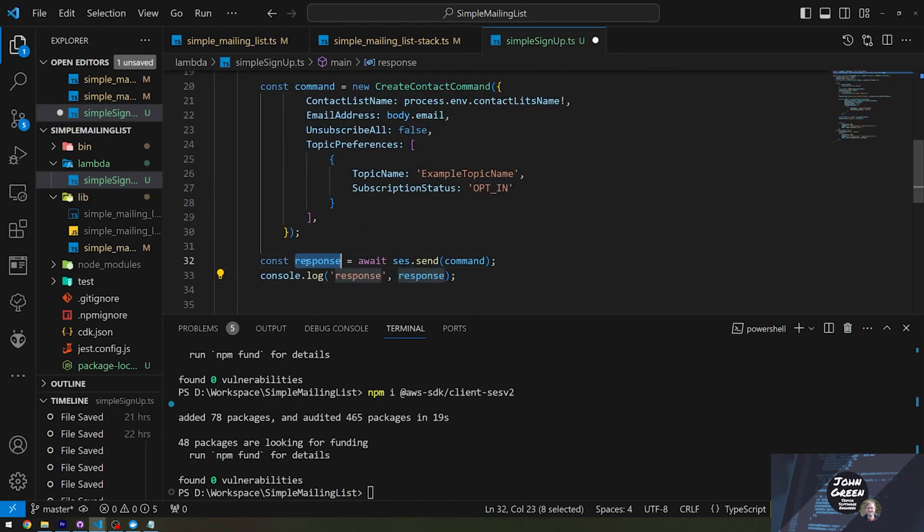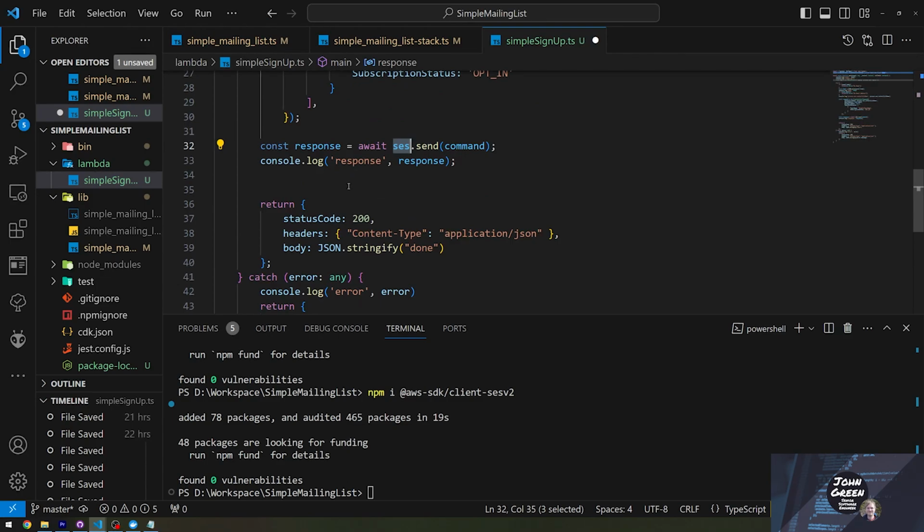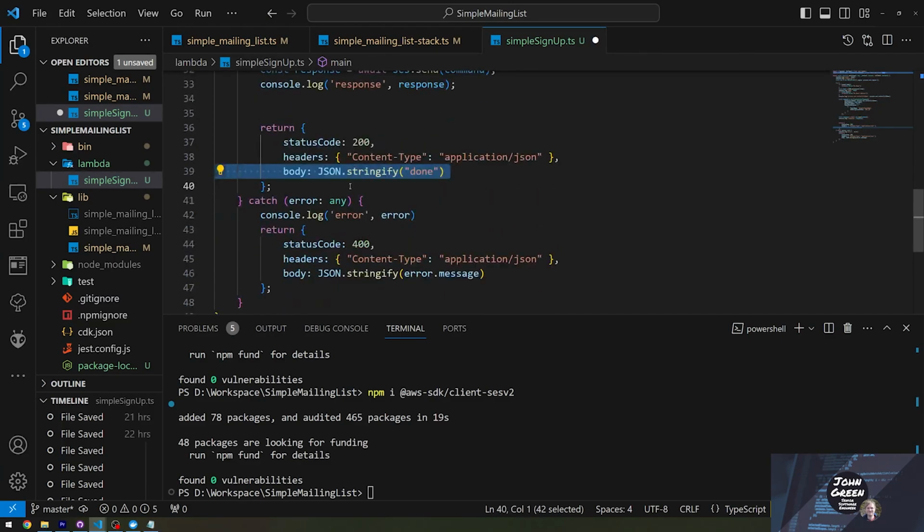We can then send off that SES command. So ses.send. We'll await the response, and we'll quite simply just return a 200 status code saying done. If any errors are thrown, we'll catch them and just send the error message back for now. It just helps with debugging going forwards.